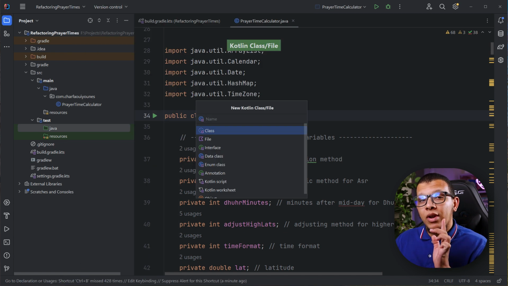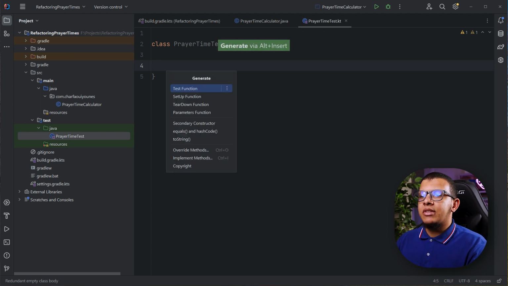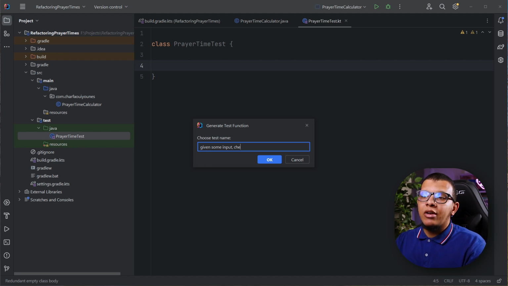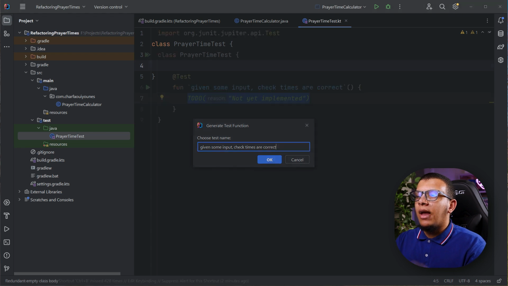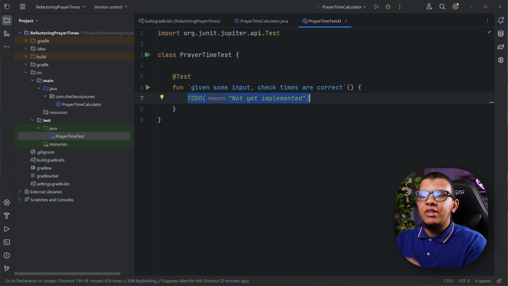For the tests, I'm going to write them with Kotlin. It's normal, I can test Java code with Kotlin code. Here I'm just going to do an exploration of the API to check how I can get some values. I'm going to create a test, generating it with the generate shortcut. It will be like: given some input, I'm going to check if the output is correct, if the times are correct. We are going to check what our code is producing, and then put it here as a result.